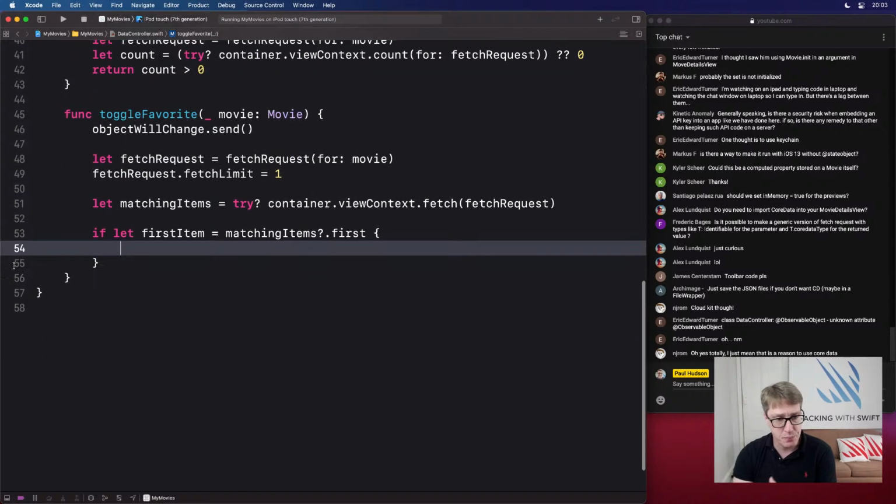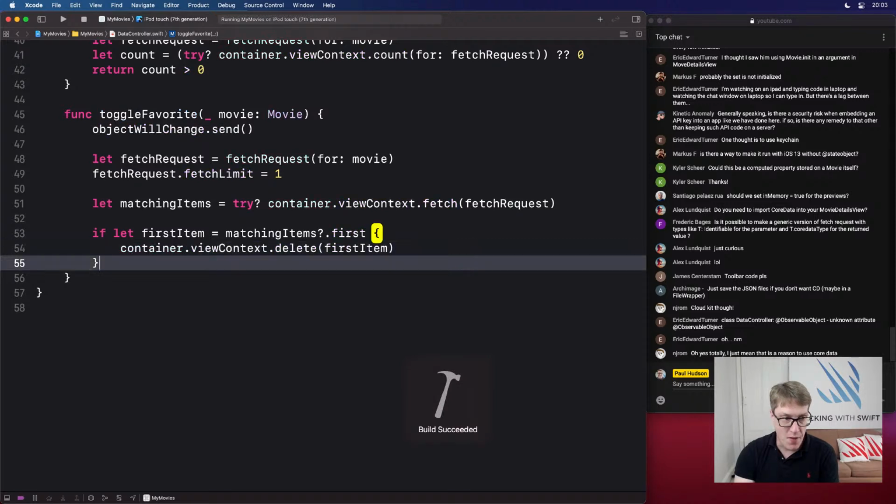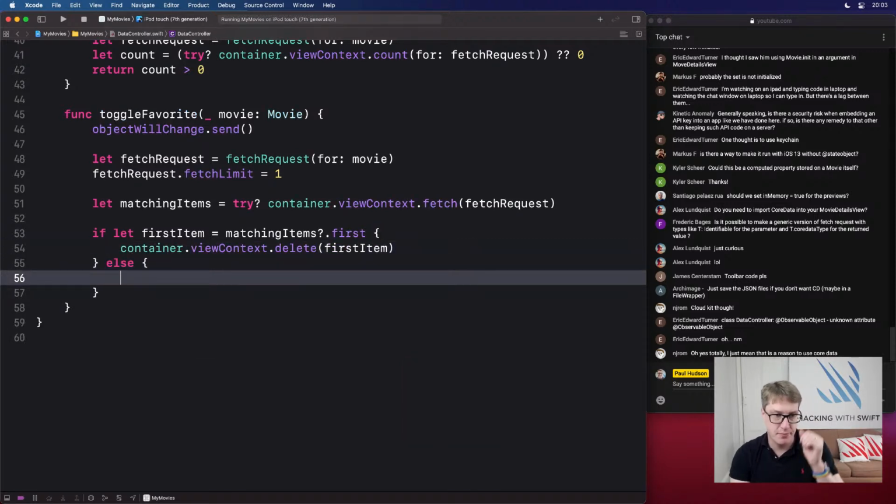Great. Well, great, my code completion stopped working for a start, but great, it means we can use this darn thing. We can say container.viewContext.delete that first item. So if it's already a favorite, just delete it. It's no longer a favorite. Where things are more complex is in the else.